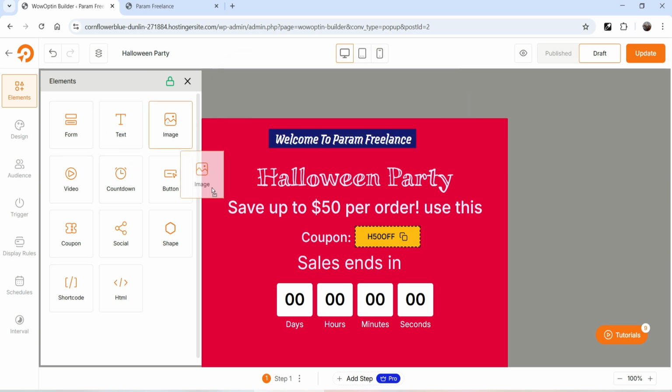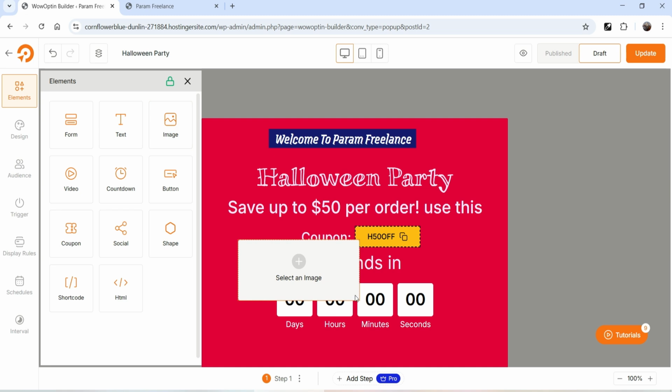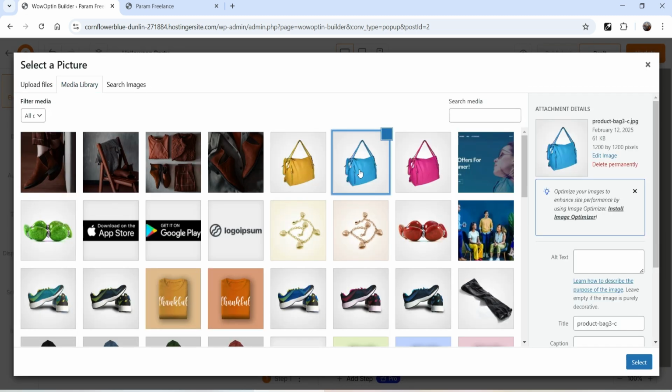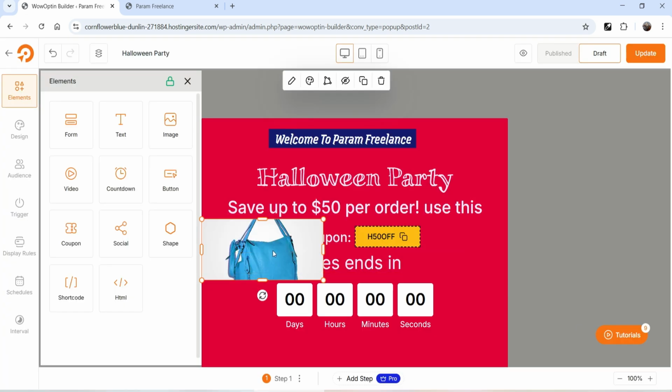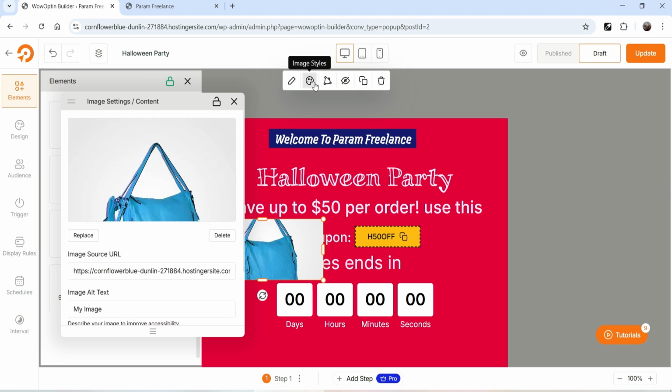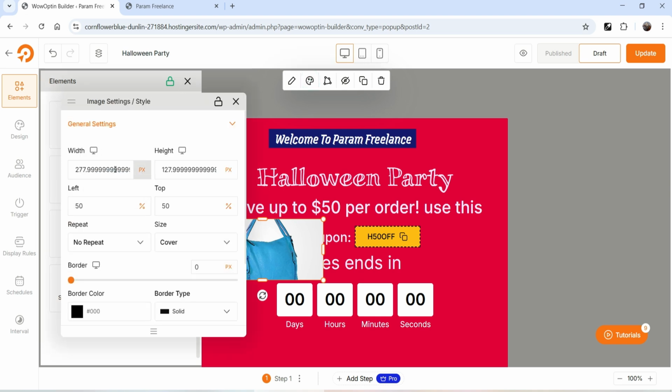Then you can also add image. Simply drag and drop it here. Let's click on select an image and you can upload the image, or you can select one from the media library. So you will see that the image is added. Then go to image settings and change this image settings. This is the image source URL. You can also change the alt text, and if you want to add a link, you can add the link from here. Then go to image styles. You can change the image style from here. Let's make it 200 by 150.